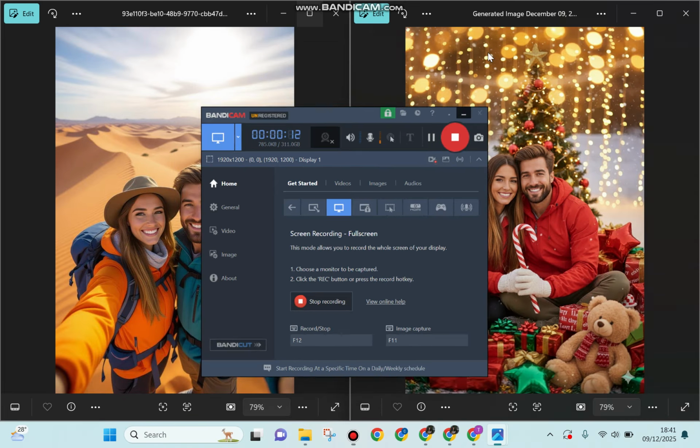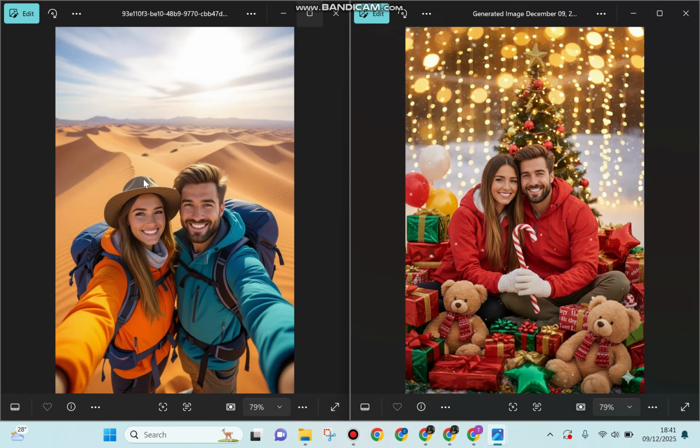So this time I'm going to show you how to transform this couple photo from the traveler to become this festive Christmas portrait. Isn't that cool, right? How to create this photo transformation? It is very simple. So without any further ado, let's get into the tutorial.